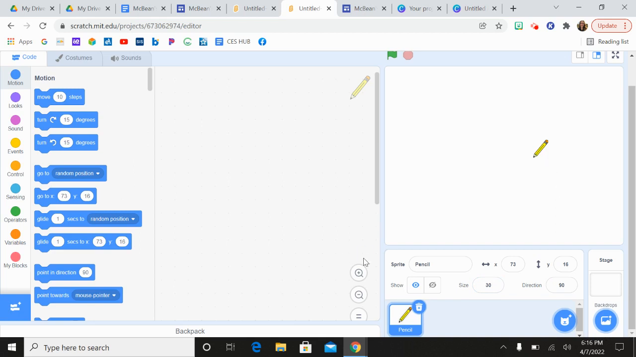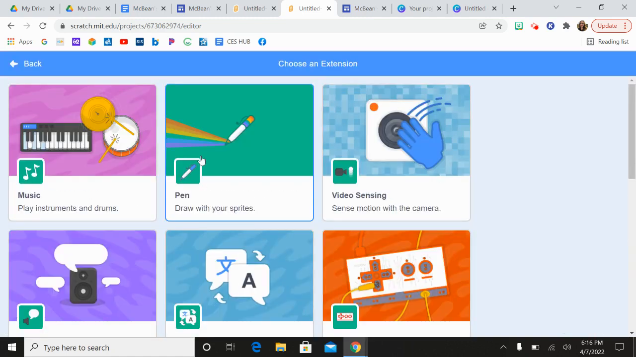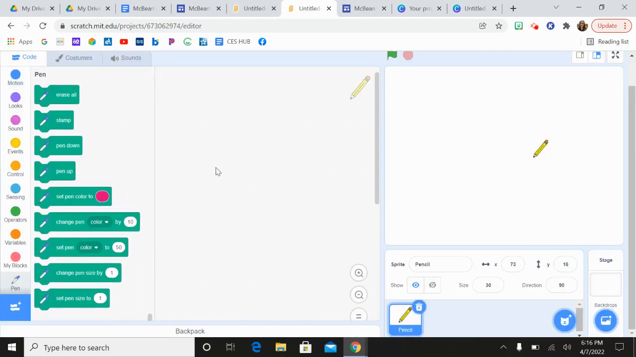Now, the first thing we need to do before we can draw shapes is create a reset button and an erase button. And we have to be able to draw with our pencil. So we're going to start by adding an extension. And this extension is the pen. So now we have all these new codes that we can use while we draw.